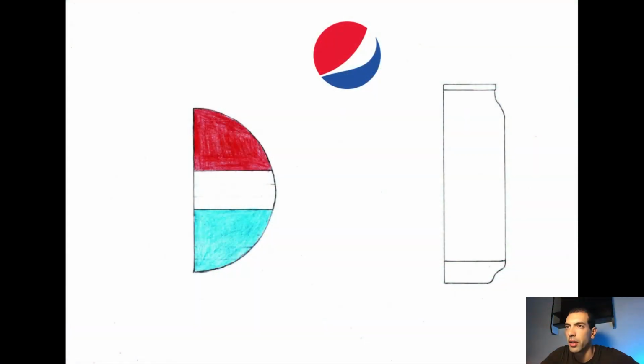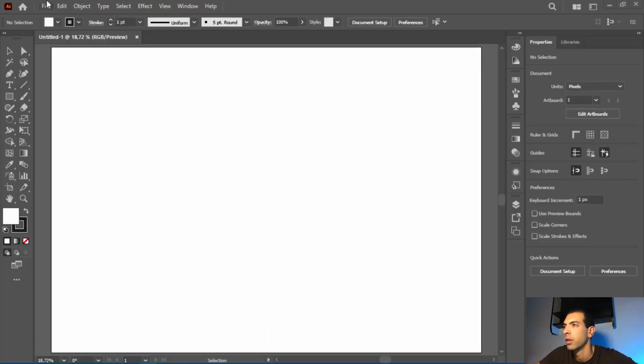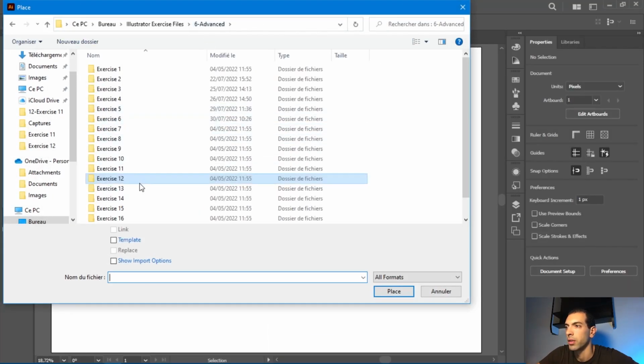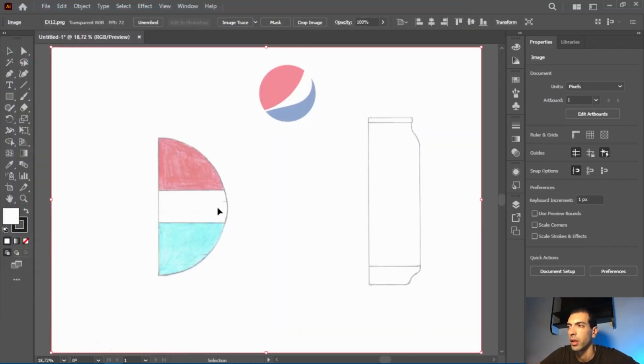In this exercise, we are going to start with this sketch and we will end up with this Pepsi can 3D illustration. File, place, exercise 12, click, check template, and place.